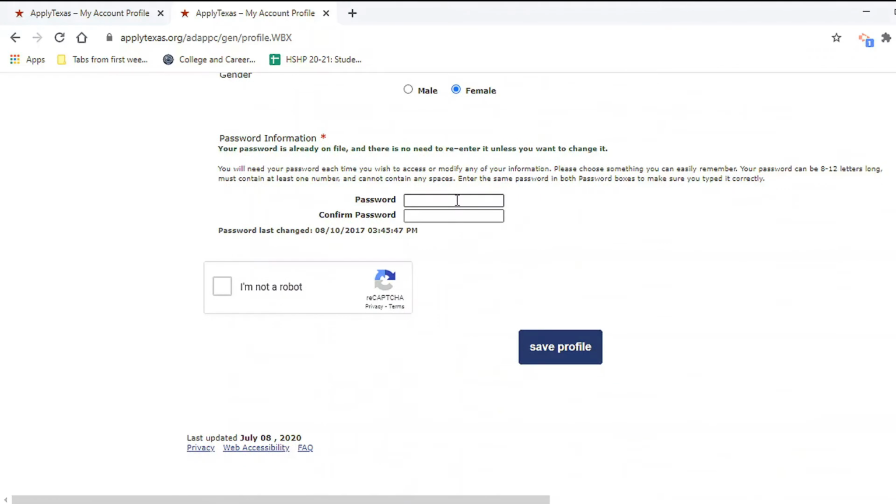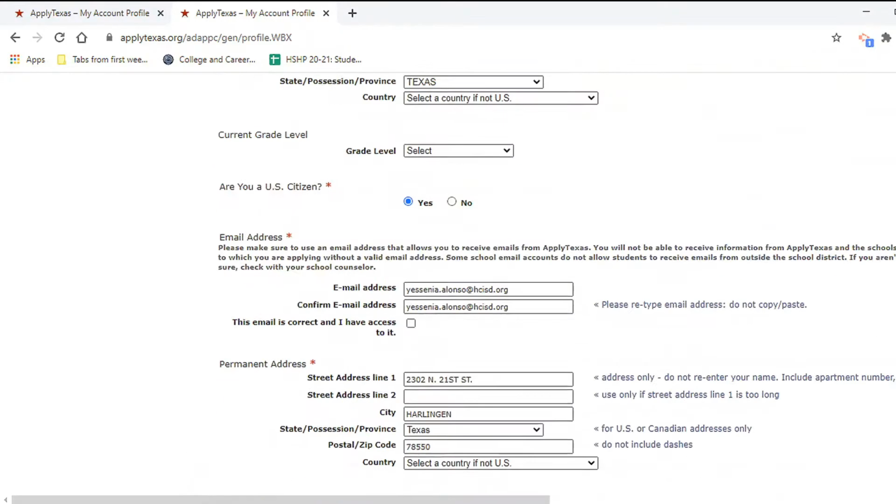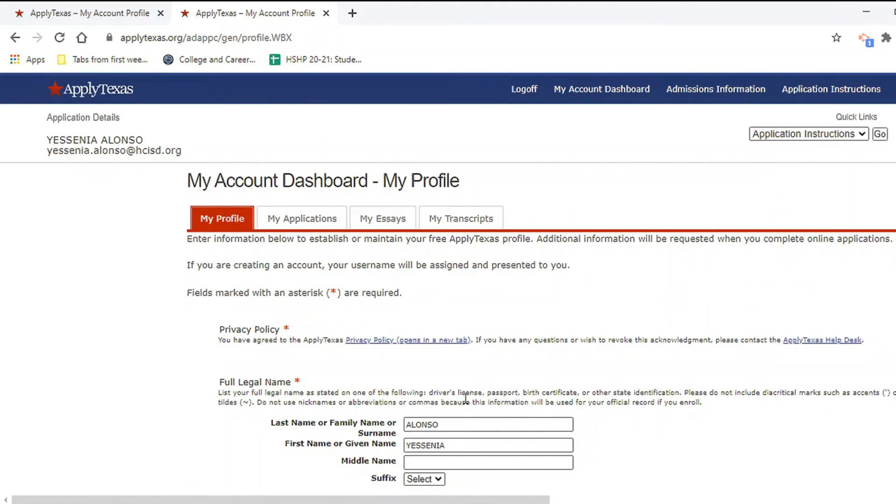After you do that, create a password. Make sure you write your password down so you don't forget, and then hit save your profile. And one thing I do want to mention is that your username is going to be your email address. So it'll be easy to remember that.